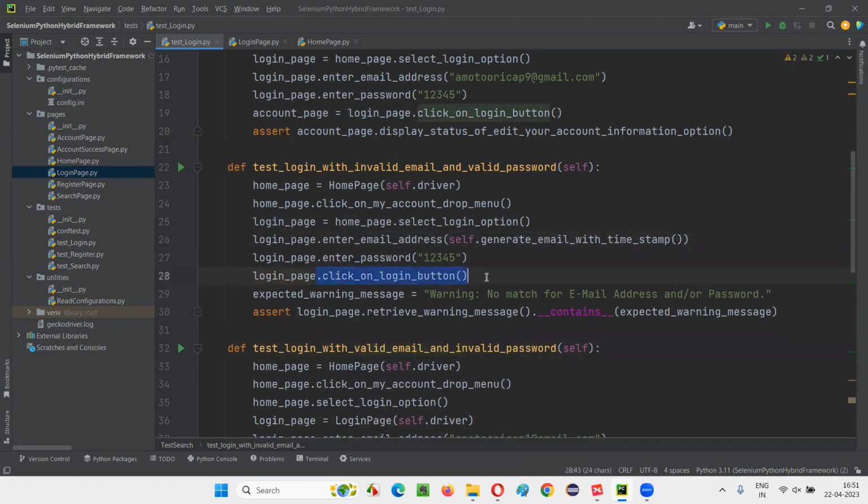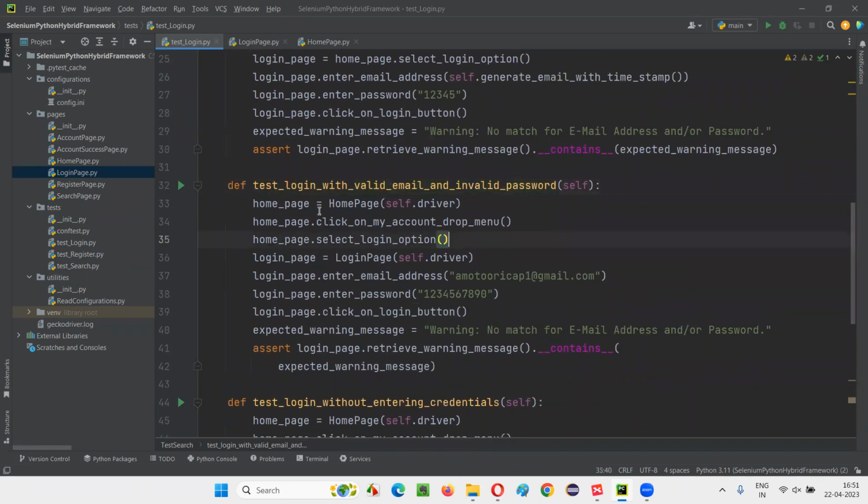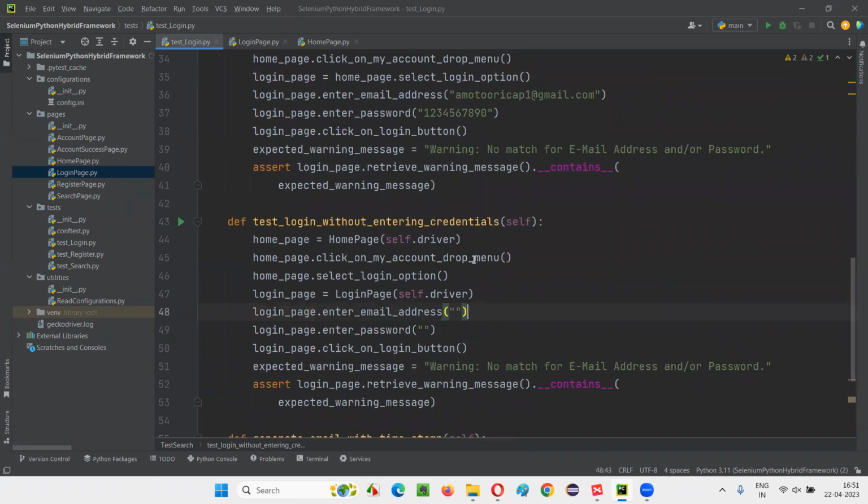And once you click on the login button, you are still on the login page. You don't have to do anything here. And what about this one? Select login option will take you to the login page. Okay, the object of the login page here, login_page. And you can remove this line. So you are still on the login page, no need to do much.